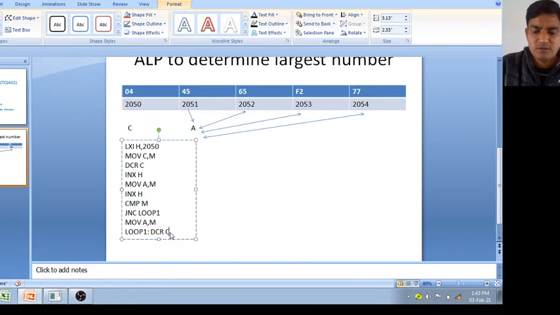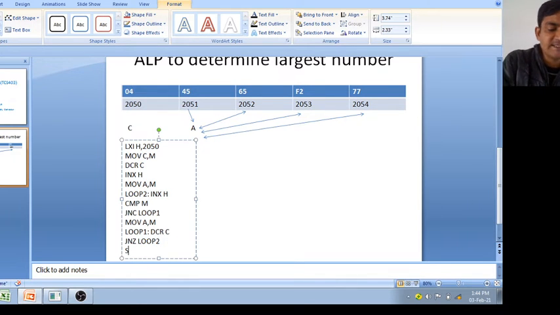Now J and Z, again I will use loop 2. Okay, J and Z loop 2, and where will this label come? This will come here, in INX H, this one INX H. Okay, loop 2 colon and space. Then the last step, STA 3050.